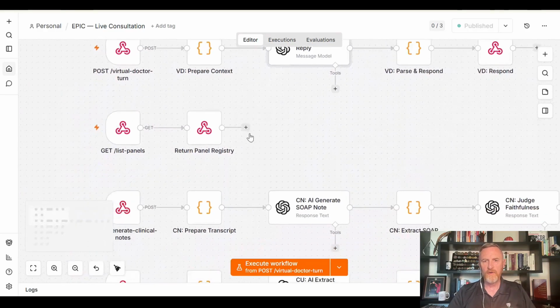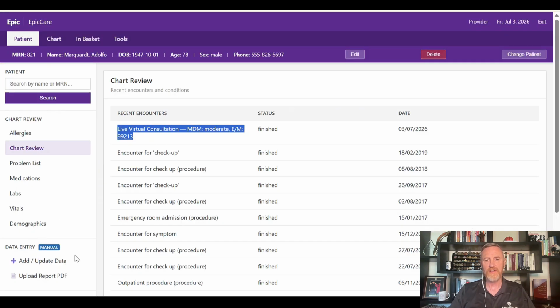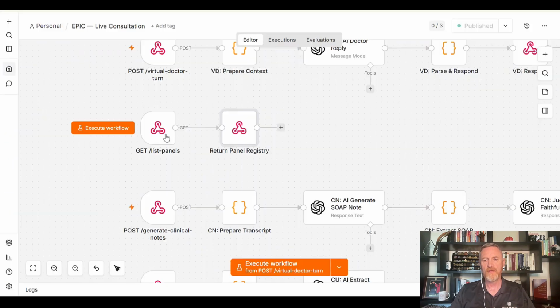Another workflow is list panels. This is what displays the workflow selection in the panel for the user to select. For example, when you go to the left-hand side, you see live consultation. This is what allows the user to select the workflow.